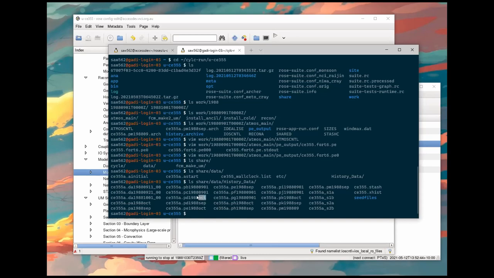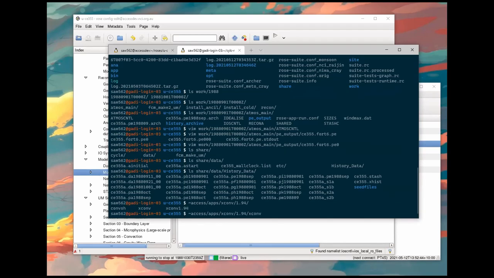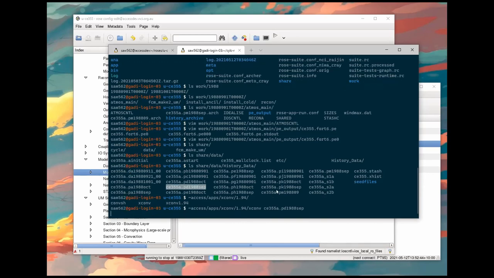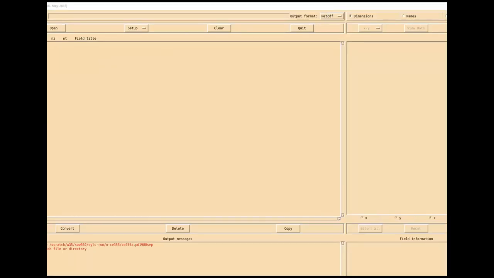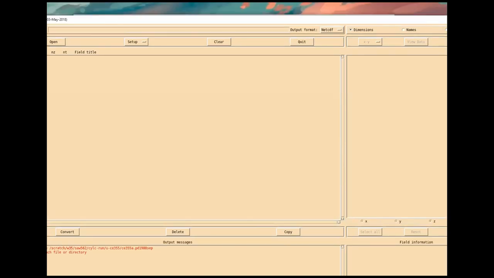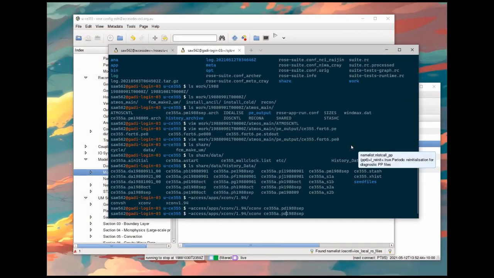These are all in UM format, so it's a special format. We've got a program under tilde access bin xconf, tilde access apps xconf. I just have this as an alias, so I don't need to load a module, but we can look at one of these files. And that shows up, sorry, I didn't put the right path. I hadn't changed directory.